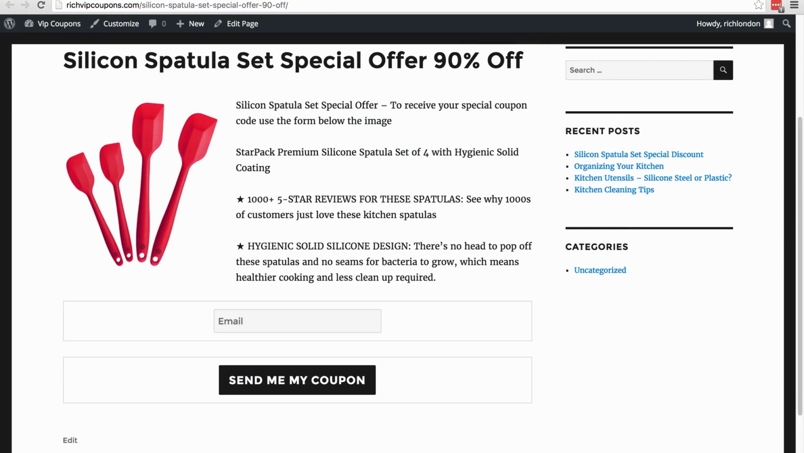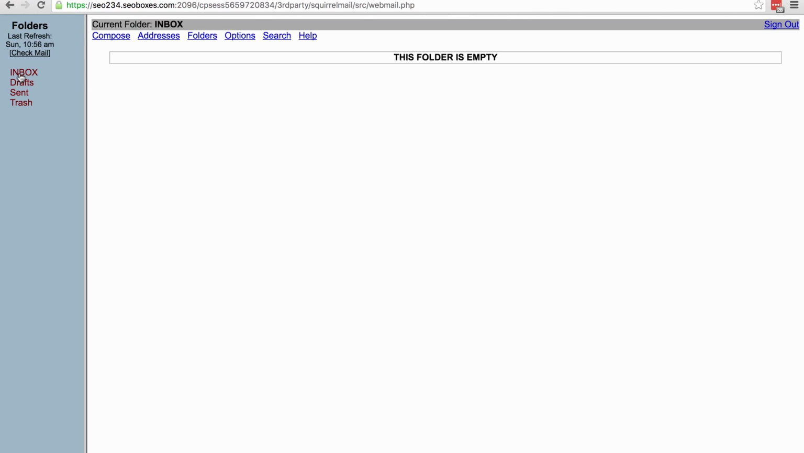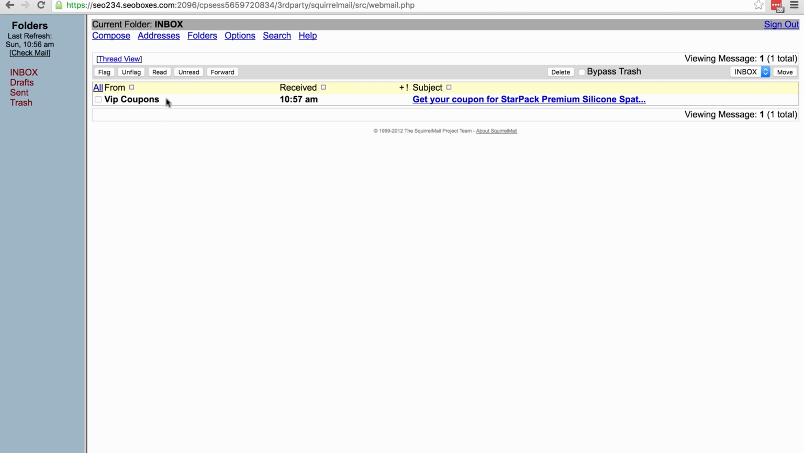I'm going to go to my email account. Click on the inbox to refresh. And there you can see. Now this is actually the coupon code that came from the plugin. And in the next sort of 4 to 5 minutes, there will also be another one that comes from Aweber. But let's take a look at this email first.